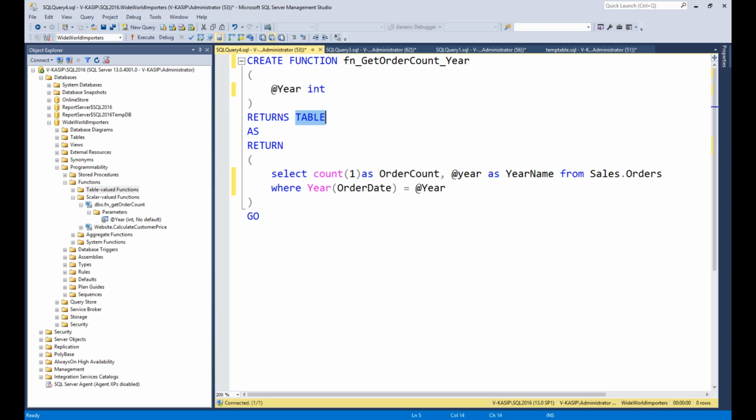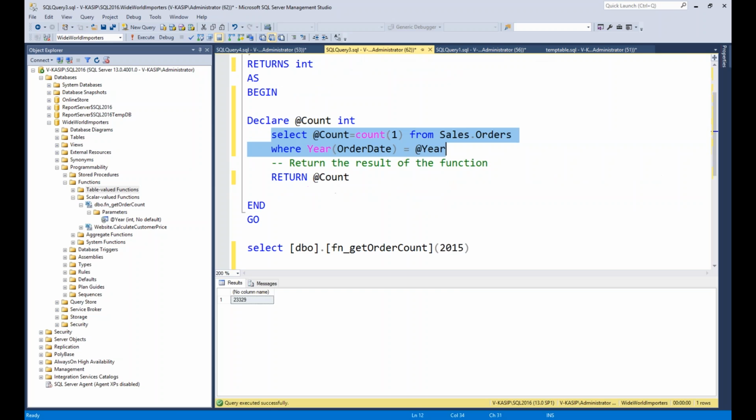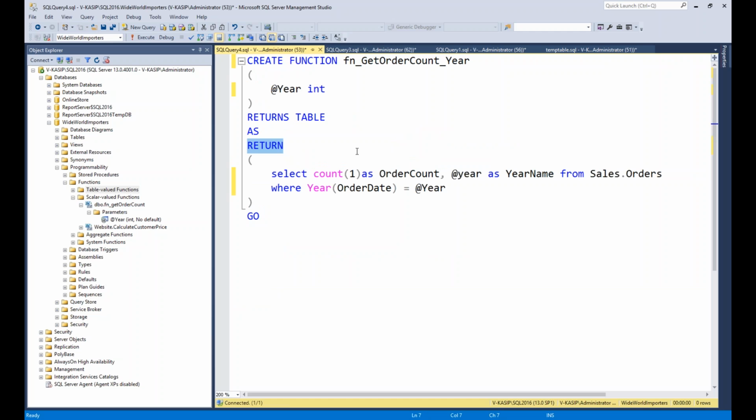Here what we are returning is a table, in the return statement. For the scalar value, you write a statement and return the value. Sir, in this return table, we don't have begin and end? Begin and end is okay. It's not needed, because you are writing all your query within the return parenthesis. So there is no begin and end over here.